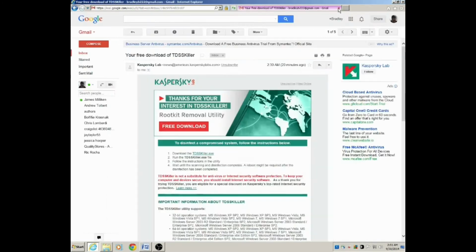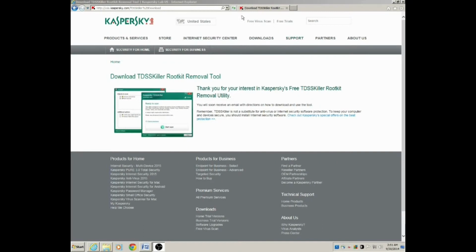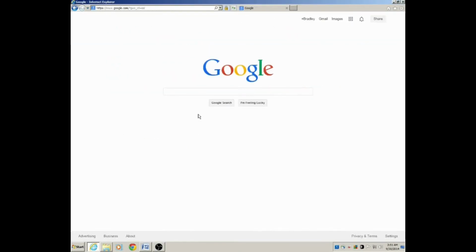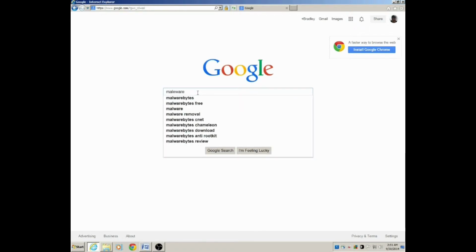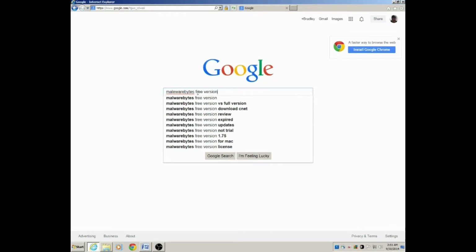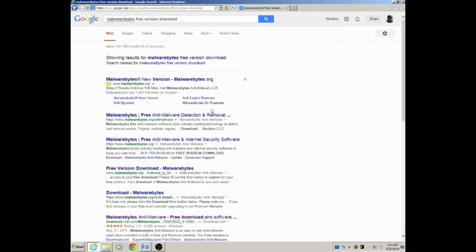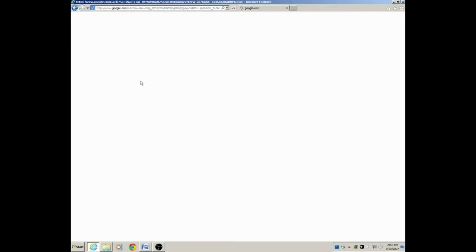So we'll close out both of these pages here, and we're going to go back to Google. This time you are going to want to download Malwarebytes free version download. And you can go ahead and choose the malwarebytes.org and click on that link. That will bring you to this page here.